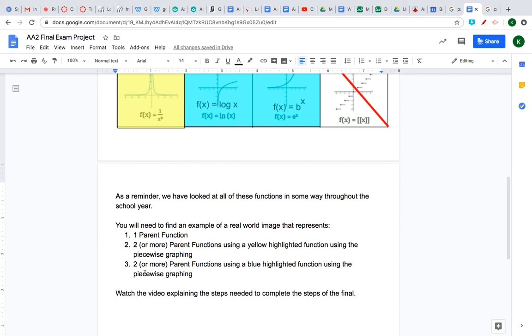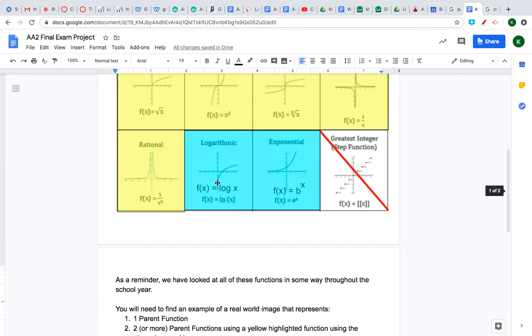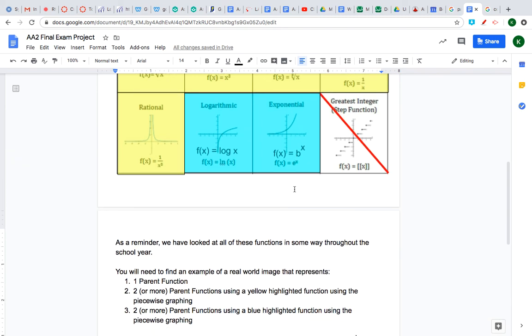And then the final task is to do one with the blue. So you have to find an image that has a logarithmic or exponential image shape line in it somewhere as part of your parent function. So again, it's piecewise, so you can do part of it, you see this line, and then part of it you don't. Okay? This is your final.